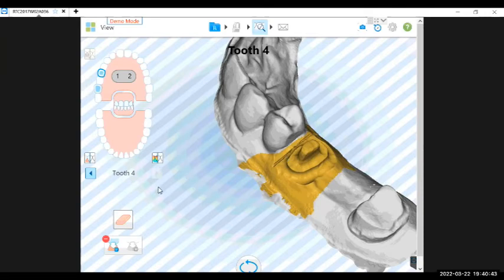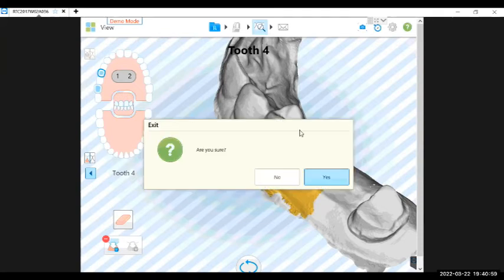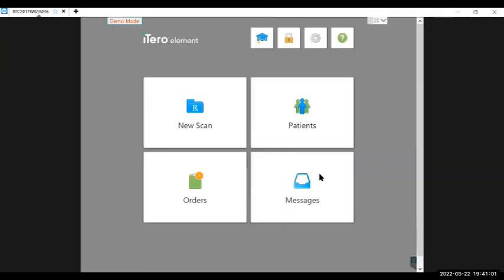What else? So there is one more corrective tool that we can use. Unfortunately, it's not in demo mode right now, so I'm going to log in to my account. And just a reminder, to get out of demo mode, we just hit the iTero Element logo once again and hit exit demo.